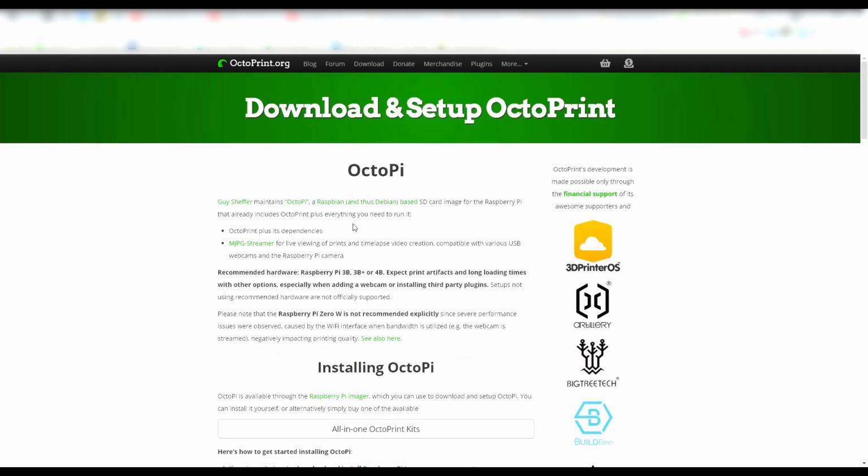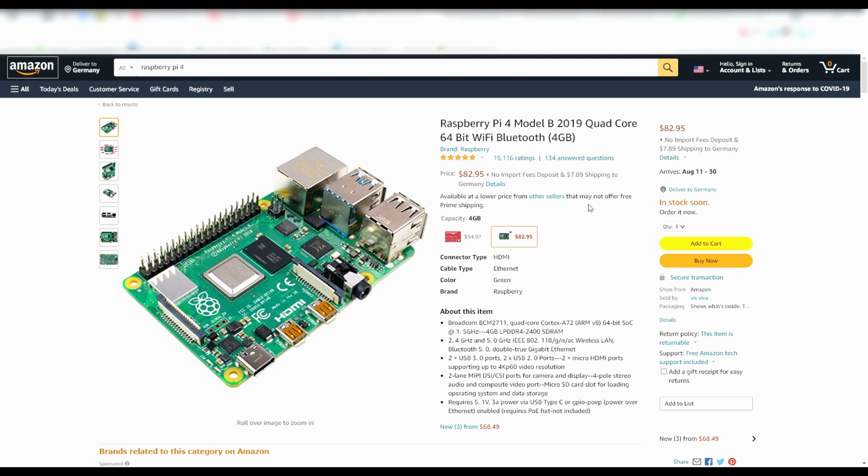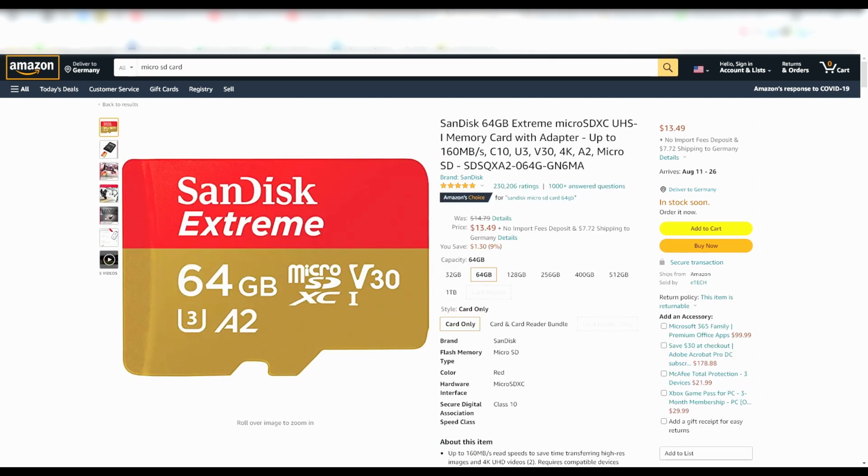Before we take a closer look here, I want to talk about what we need to set up Octoprint for our printer. We need some hardware. So we need a Raspberry Pi 3B or up. This is the first one. For example, like this one, this is the newest model, but I got a Raspberry Pi 3B. I got it used for like 20 euros. So you can save a lot of money.